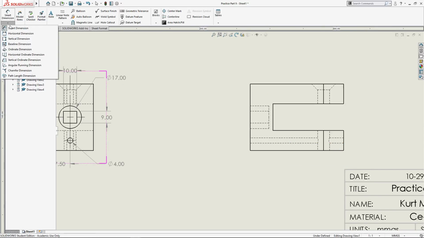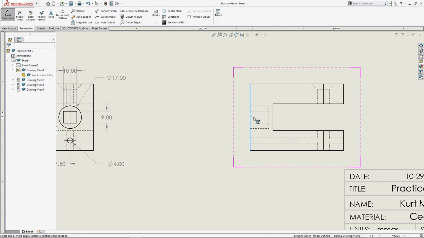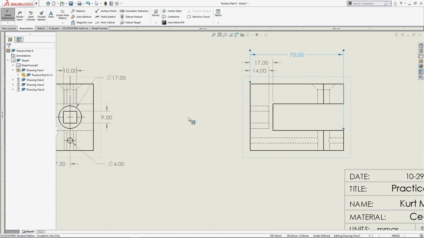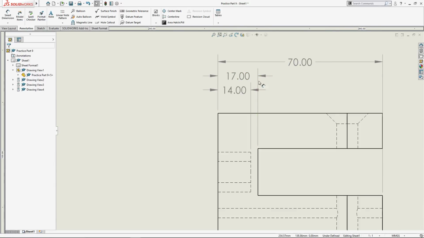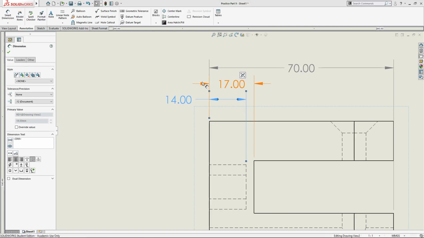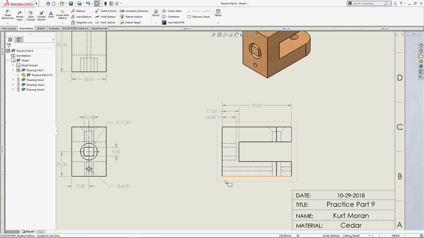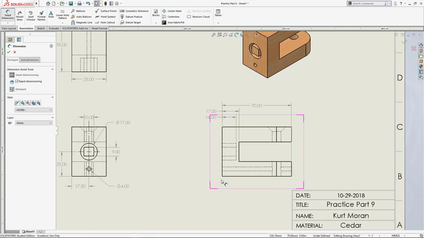I'm just going to show another way of doing some dimensions. I'm going to use the baseline dimension tool. Dimension from here, it's kind of a rapid way to add some dimensions. It's going to reference everything from here, and it just goes through really quickly and automatically creates the dimensions for you. I don't like this right here, so I'm just going to move that over. And now I'm going to do manual dimensions from this point here. Again, here to here.